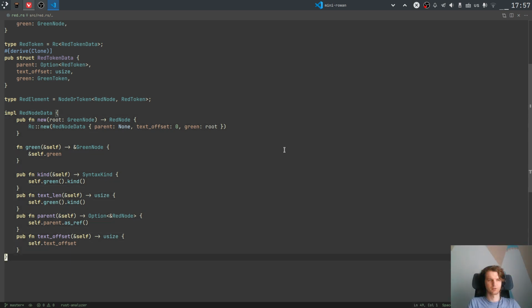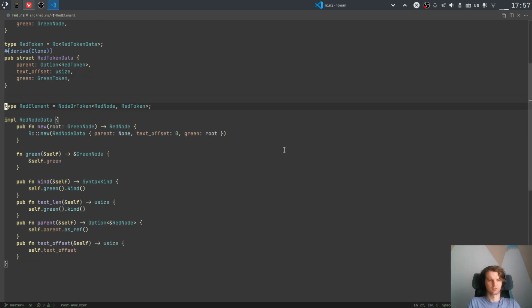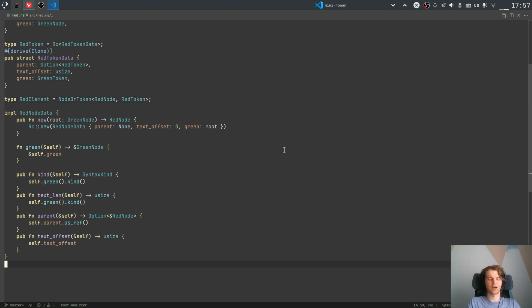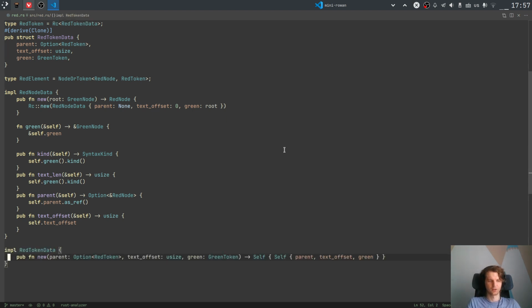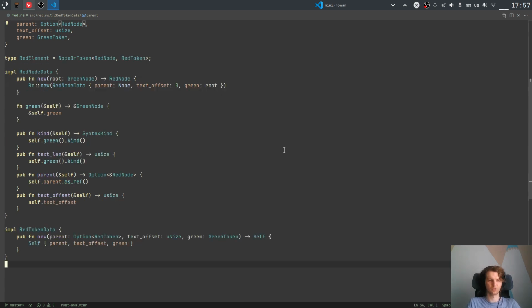And let's implement this for tokens as well. So yeah, I like impls, and I like that structs are at the start of a file and then impls, and the impls should be in the same order as the structs. So parent shouldn't be red token, it should be red node. Yeah, that is when multiple cursors fail you.